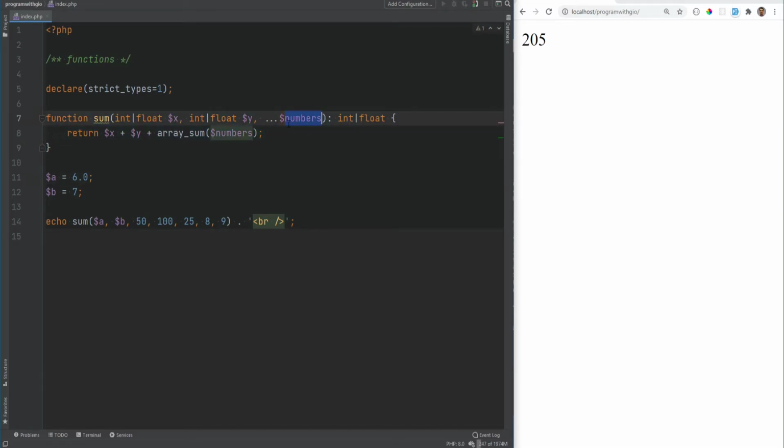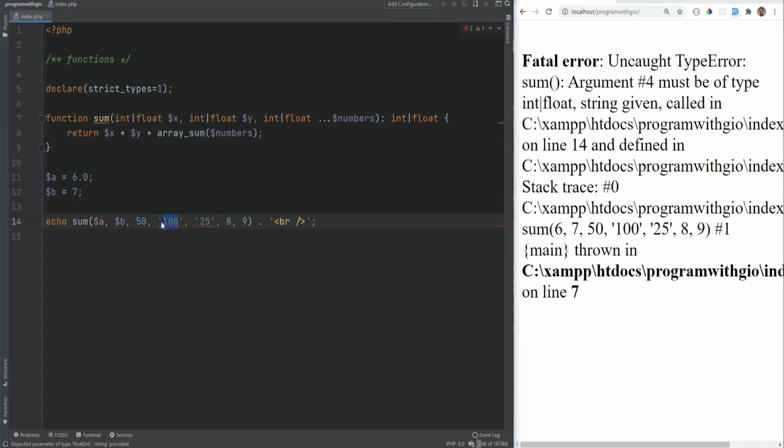You could also type hint all the arguments that are being passed. Right now we can pass these as strings and it will still work. We're not going to get any errors even though we are in strict mode. You could type hint the numbers here the same way, int or float, and now all the arguments that are being passed and captured by the array have to be of that type. So as you can see, it's underlining these two, and we're going to get an error. We'll have to change these to integer or float.